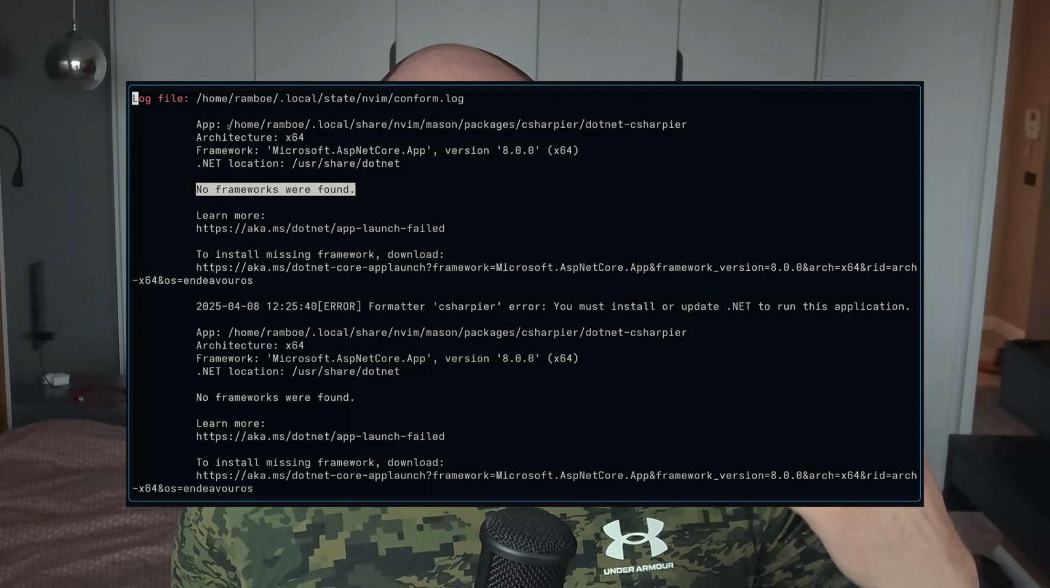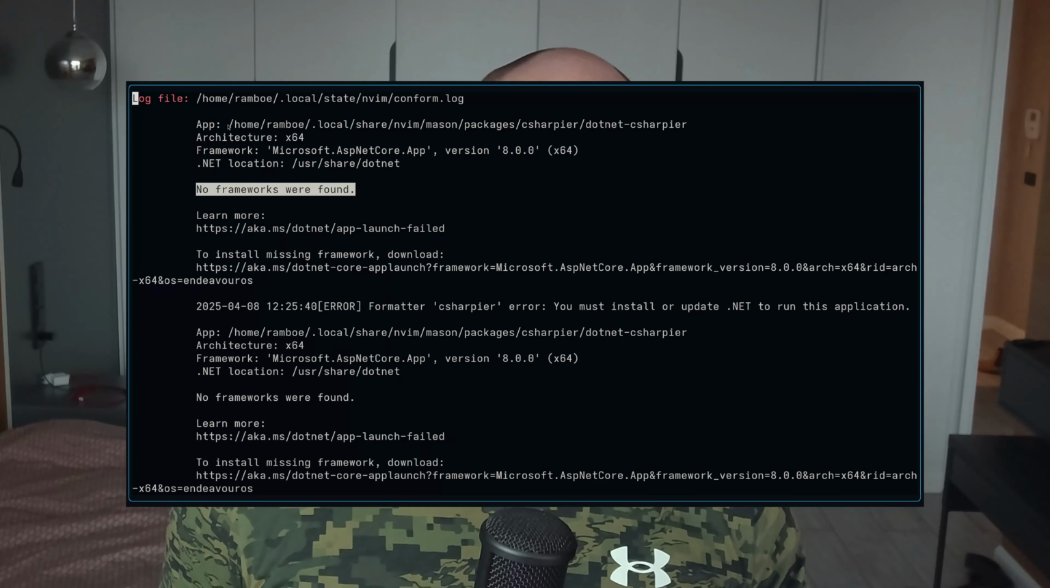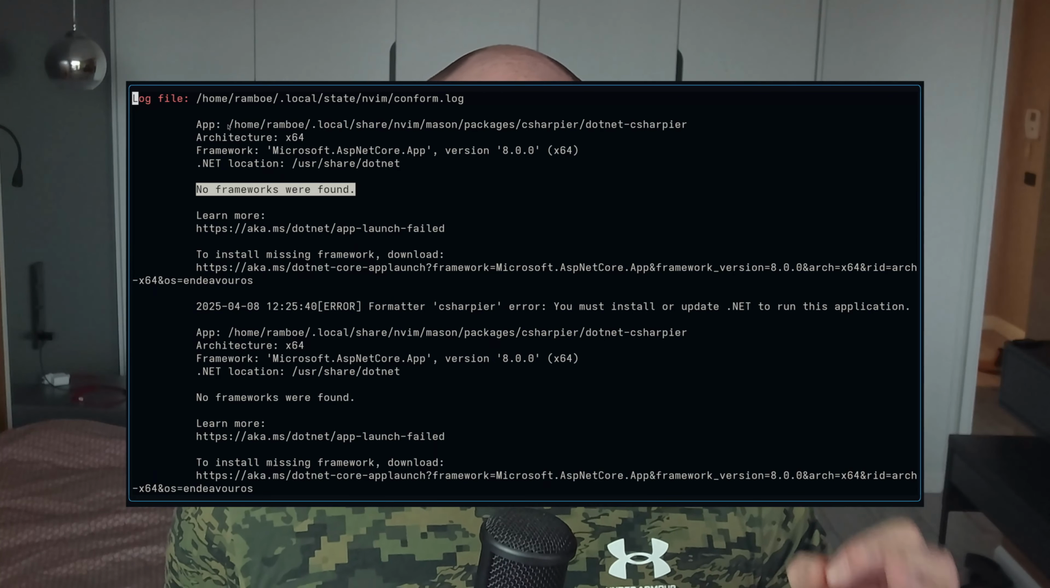when I try to use csharpier for formatting, which I need to because OmniSharp doesn't work for applying the editor config for formatting, then I get the specific error that .NET 8 is not installed, although I have it installed. In case you have that same error, that although you installed .NET 8, csharpier says .NET 8 is not installed, that video is for you. Enjoy.